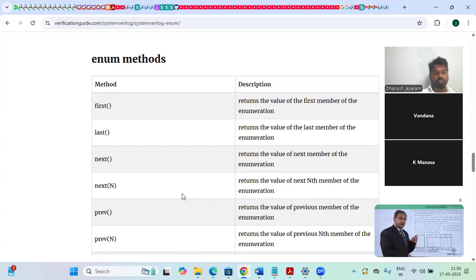Here you have so many methods. First means the first value it will return. Last means the last value by nomenclature. Next means the next value. Next n means the next nth value, for example the fourth value, fifth value, any value you want. Previous means the value before the current value. Previous n means the previous nth value: if we are at the fifth value and want to access the third value, you can access it with previous n.